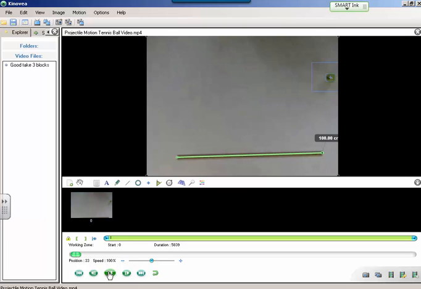Now when you run it, you should be getting a line like this. And you can run it a couple times if you want to. You can see the parabolic path that we're forming. And I'll stop it right there.